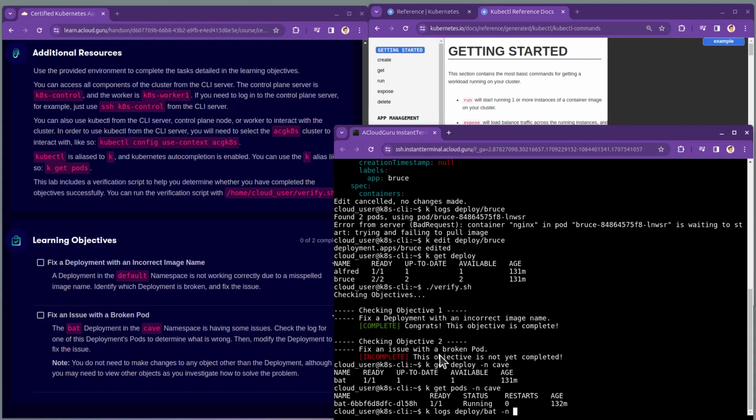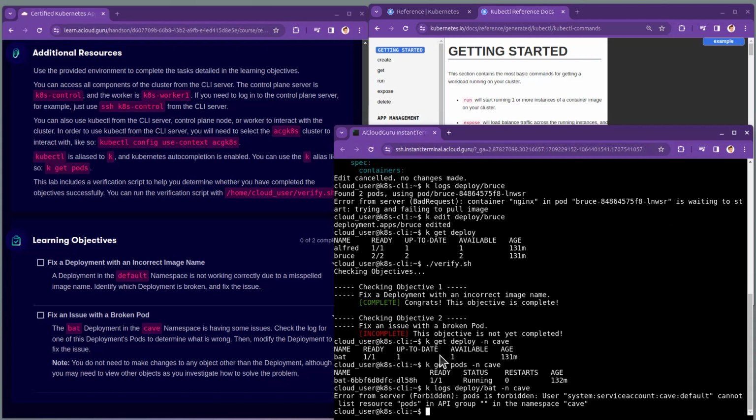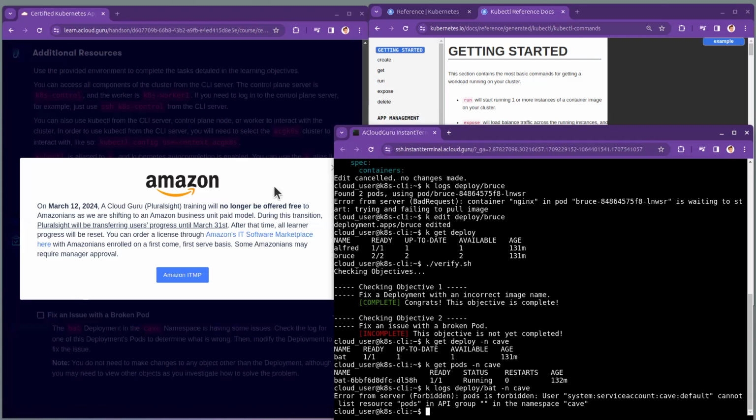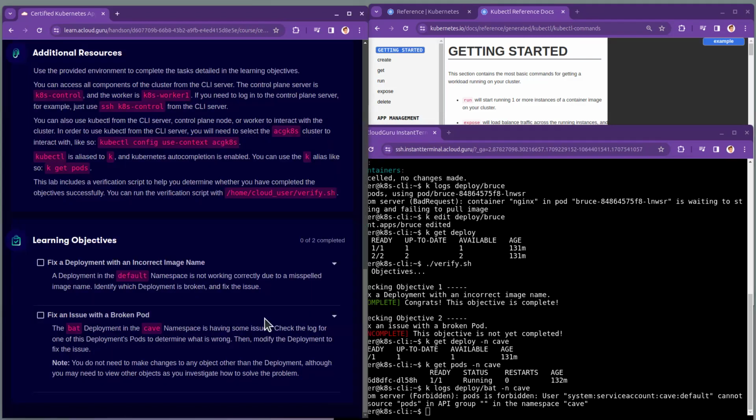Pod in namespace. Okay. The error is a challenge. Okay. Default system service account k default cannot list API namespace k. Okay. Now the issue is we are getting some forbidden error. So I don't think that is an issue. Let's figure it out.